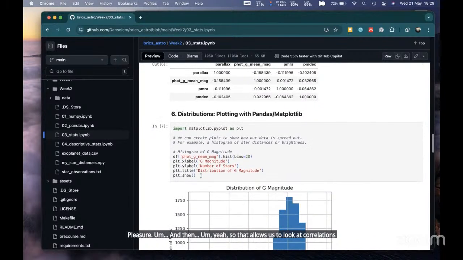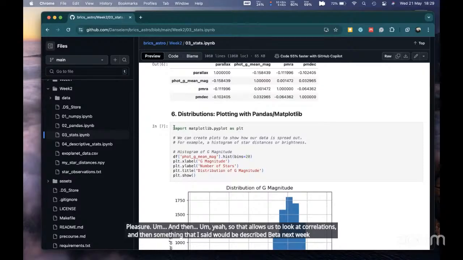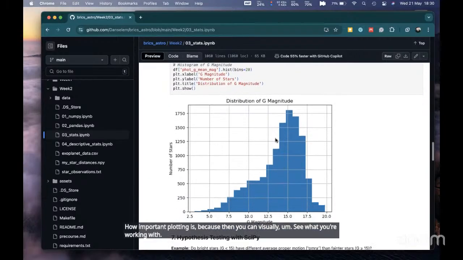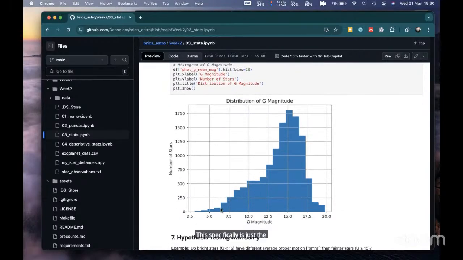And then something that I said would be described better next week is we import something to plot. So there's matplotlib and various other packages like Seaborn, etc. That will be explained next week. But here's just an example of how important plotting is, because then you can visually see what you're working with. This specifically is just the magnitudes and how much of each star falls in a specific magnitude.